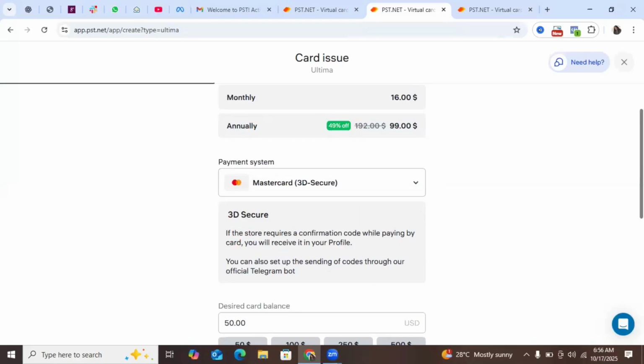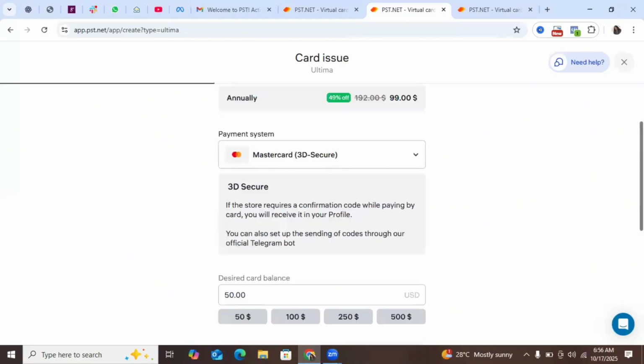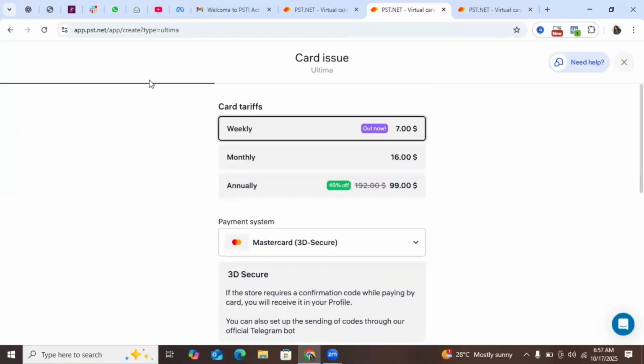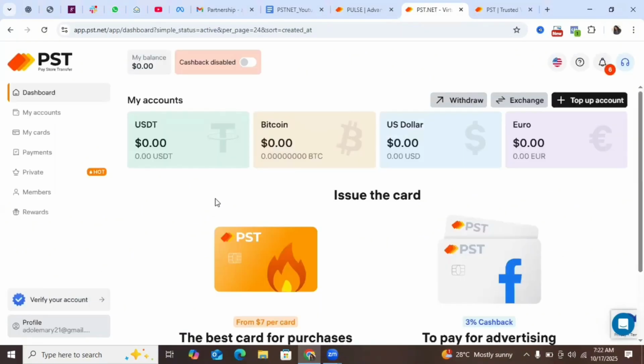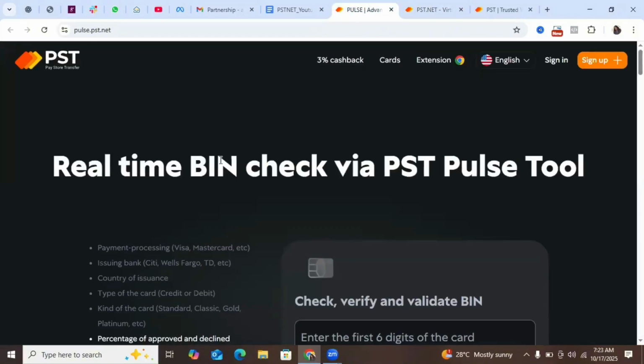After you've gone through the process of getting your card, you can now fund your wallet and start to enjoy seamless transactions online. Now, before I talk about the last thing, which is how you actually make money from this platform, let's talk about something very interesting that also concerns security, and that's the real-time BIN check via PSC Pulse 2.